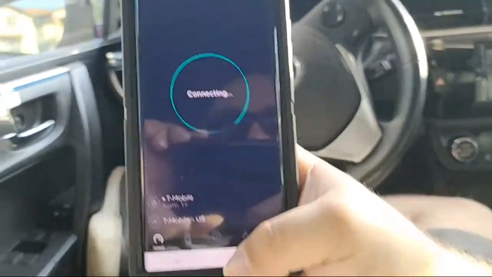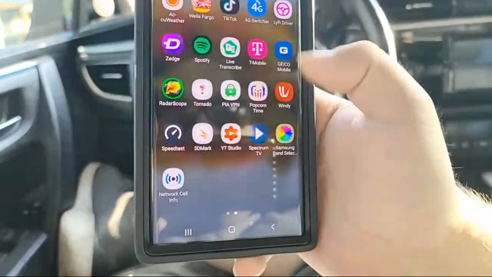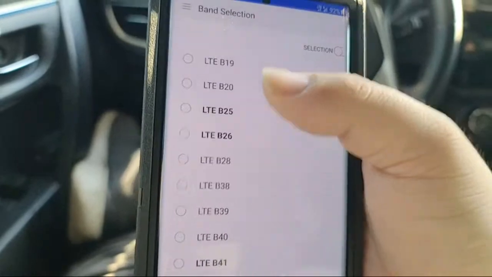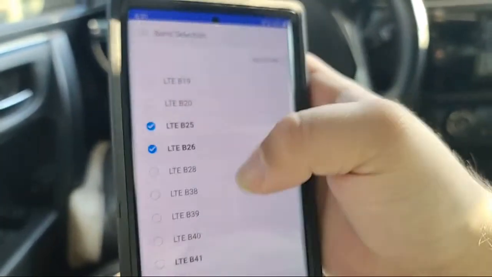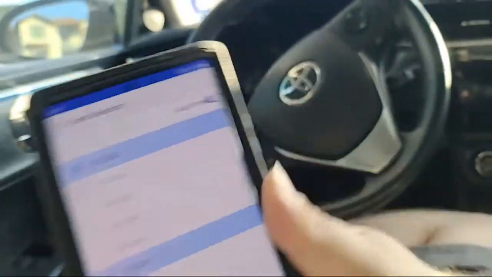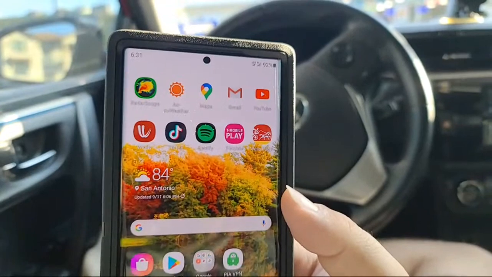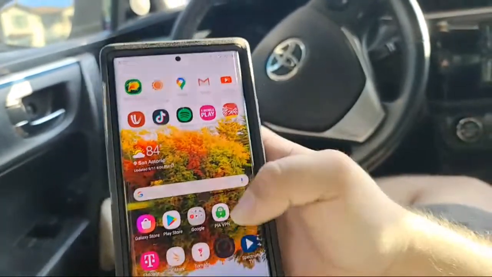So bands 25, 26, 41. Let me show you guys. Look, this is a T-Mobile account. Bands 25, 26, 41. Ready? We're going to force it to go to that. Bands 25, 26, LTE band 41. It's switching now. Okay, we're still on it. See how we're still roaming? Check this out.